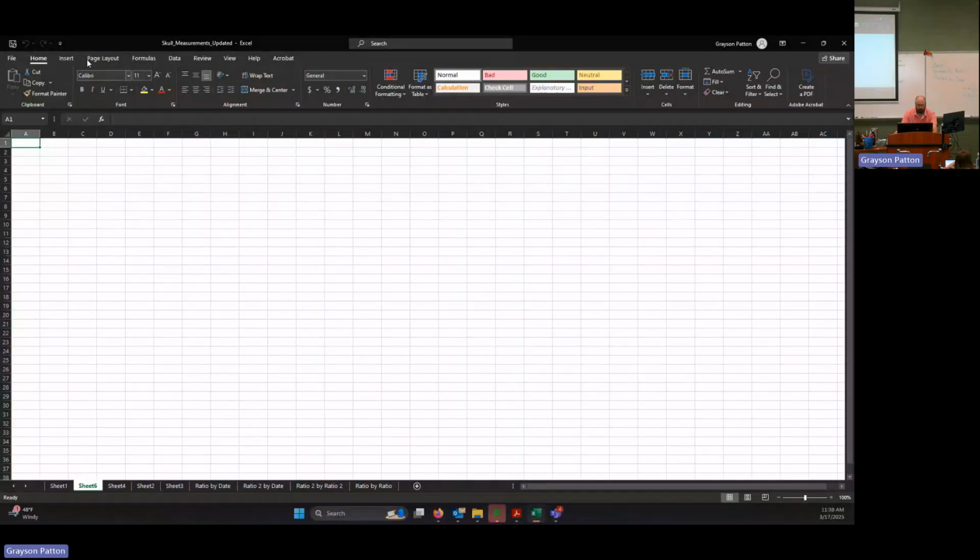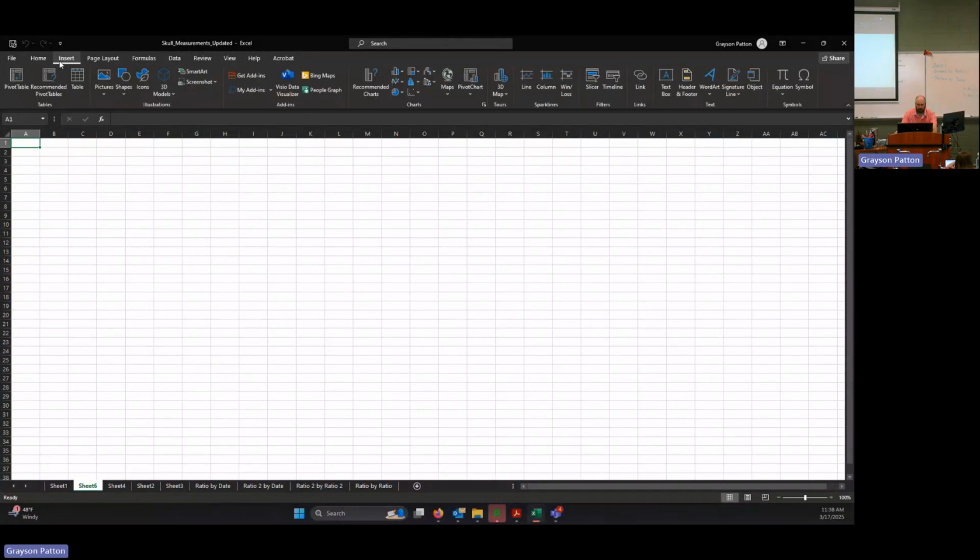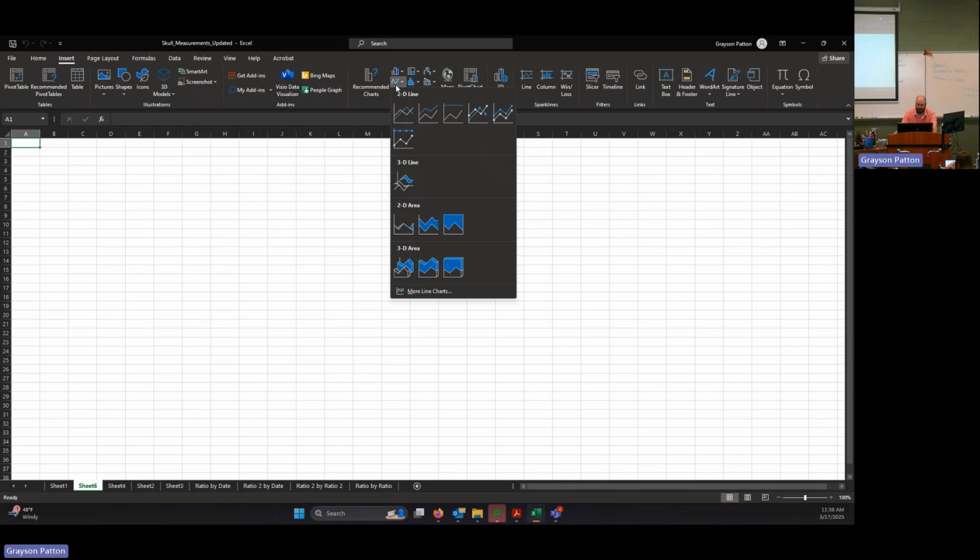We're going to start by adding a new sheet. So we're going to click this button to add a new sheet. There's a new sheet. Go to insert. I'm going to pick the first line graph under charts here, that first one.